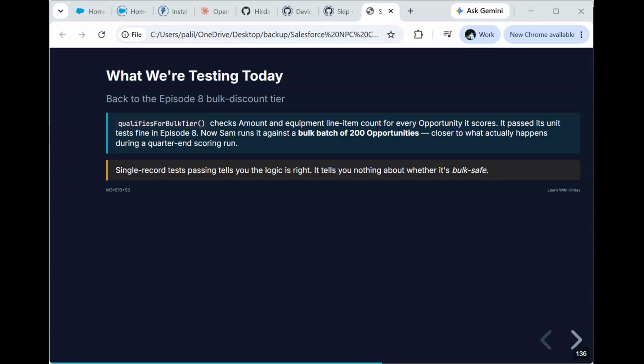This is an important lesson on its own. Passing a single record test tells you the logic is correct, but it tells you nothing about whether that logic is safe to run at real volume.